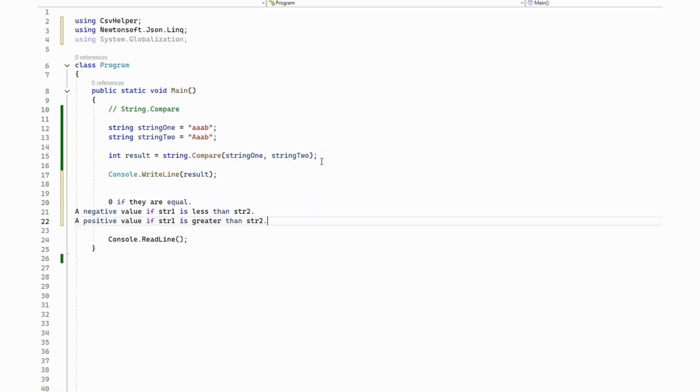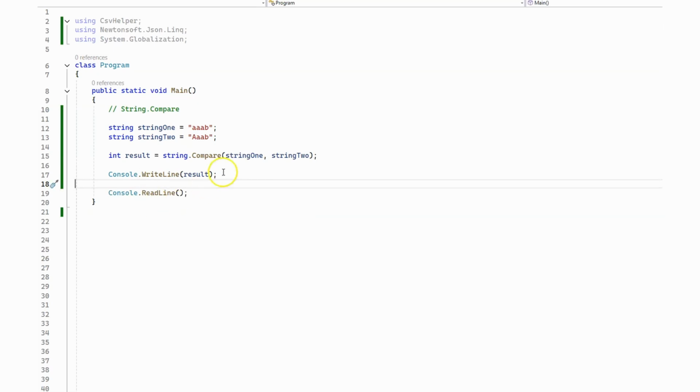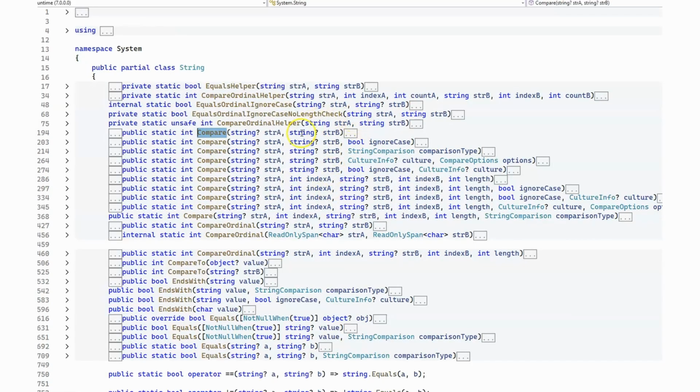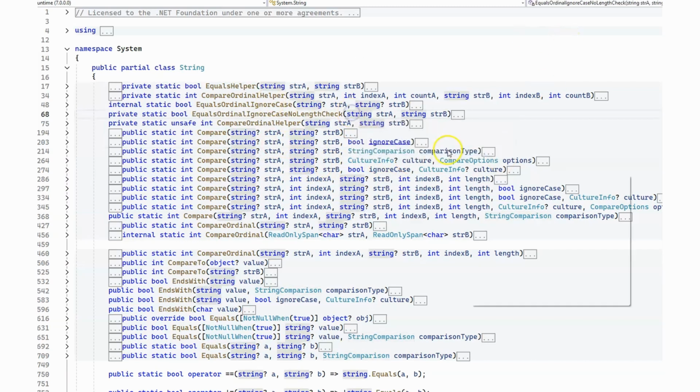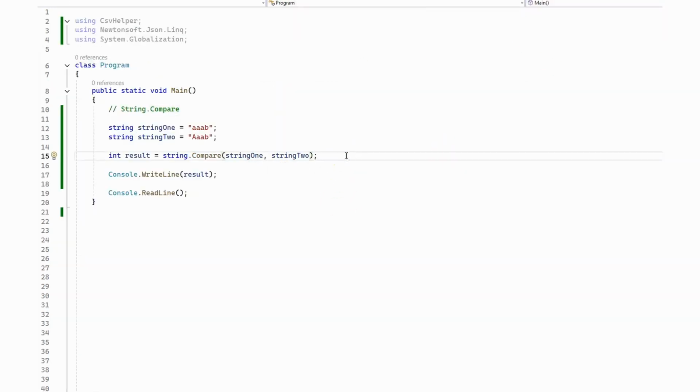And if I have to quickly summarize the results that the method returns, we're going to get 0 if they are equal. We're going to get a negative value if string1 is less than string2, and we're going to get a positive value if string1 is greater than string2. And again, let's check the constructor of the method, and we can also use the StringComparison enum, much like we did with the Equals method.